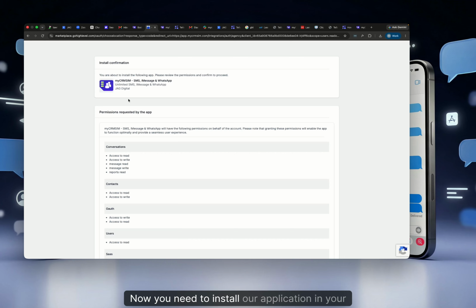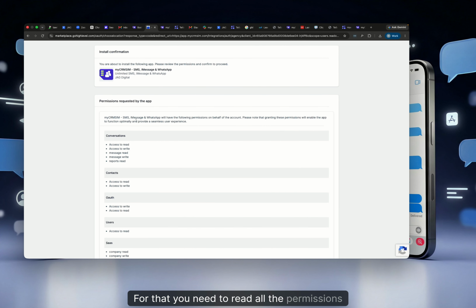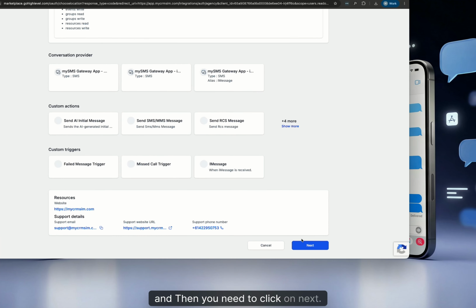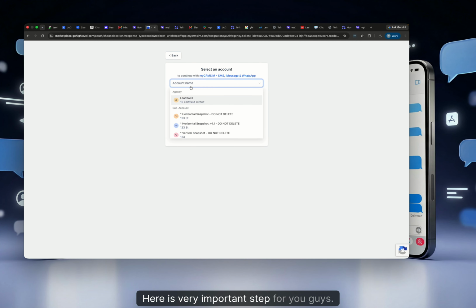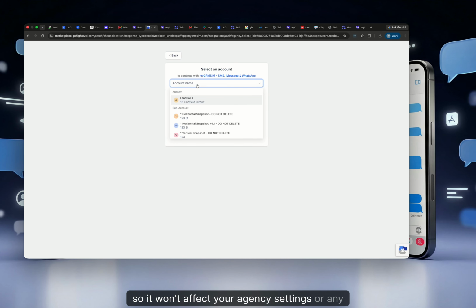Now you need to install our application in your HighLevel account. For that, you need to read all the permissions, and then you need to click on next. It is a very important step for you guys. You need to connect your agency with myCRMSIM, so it won't affect your agency settings or any other sub account setting.